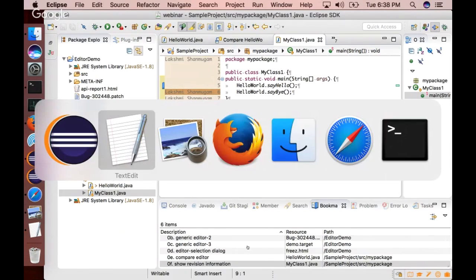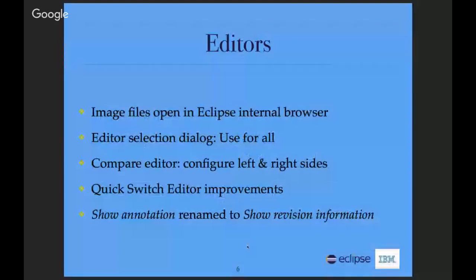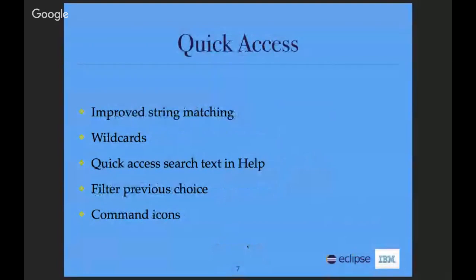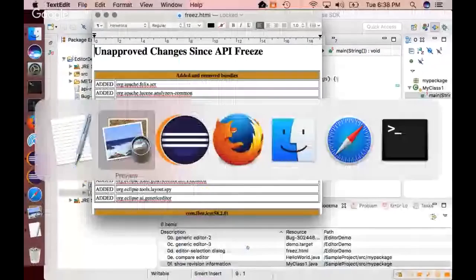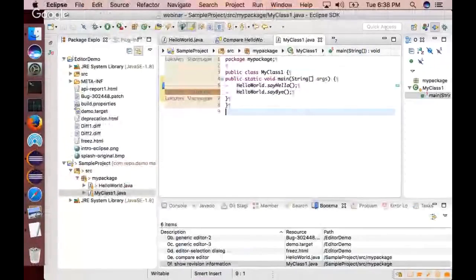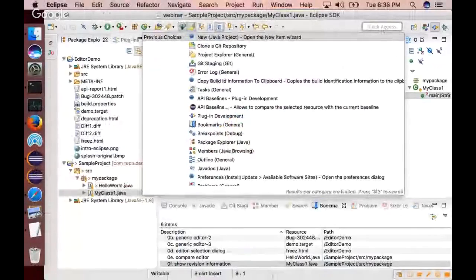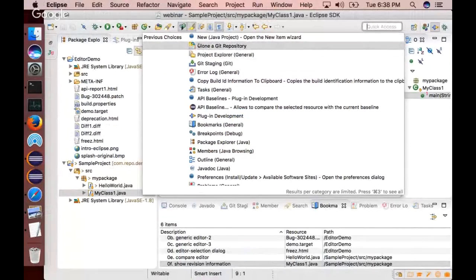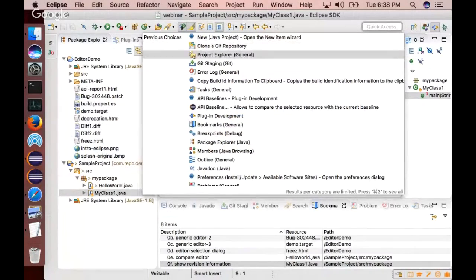Okay, so now we are done with the editor improvements. Let's move to quick access. There are several improvements in the quick access search. First, you can see that all the items in the quick access have an icon or an image associated with them. And in case where there is no icon associated with a particular item, the default image, which is the blue circle, is shown.